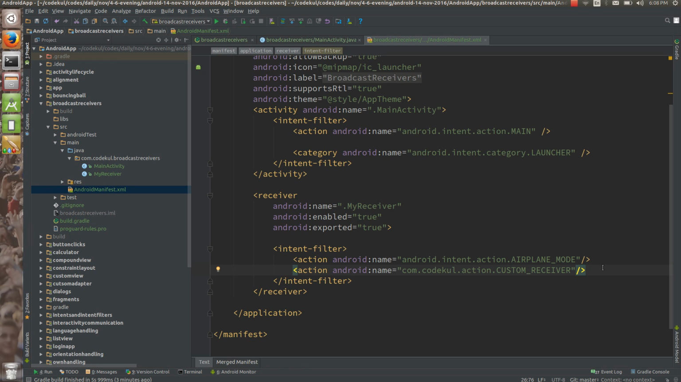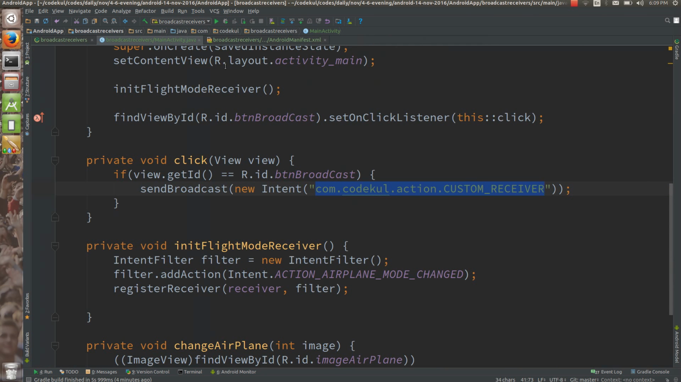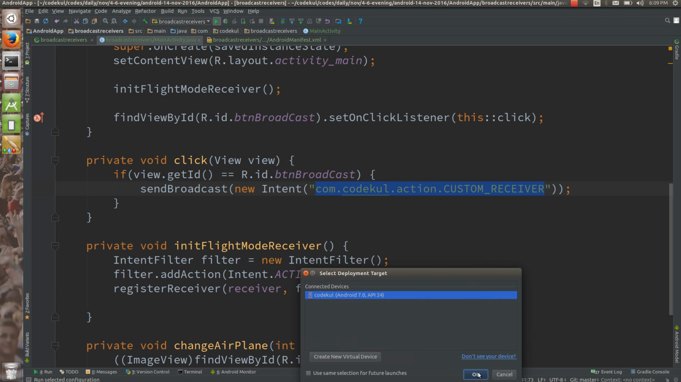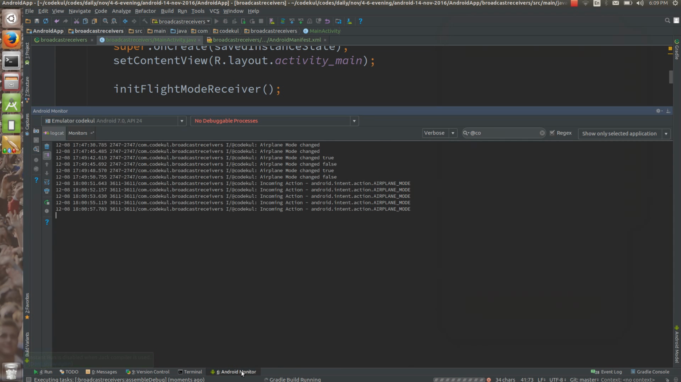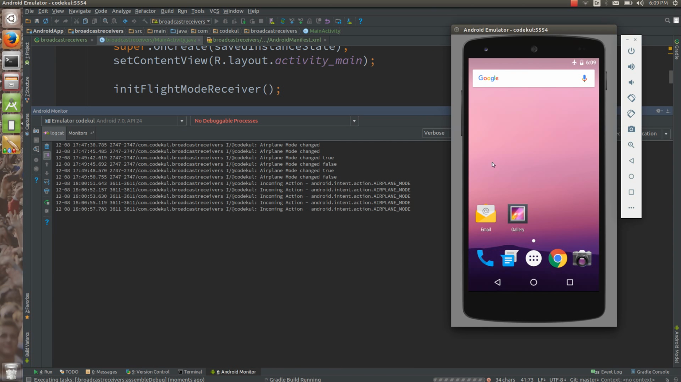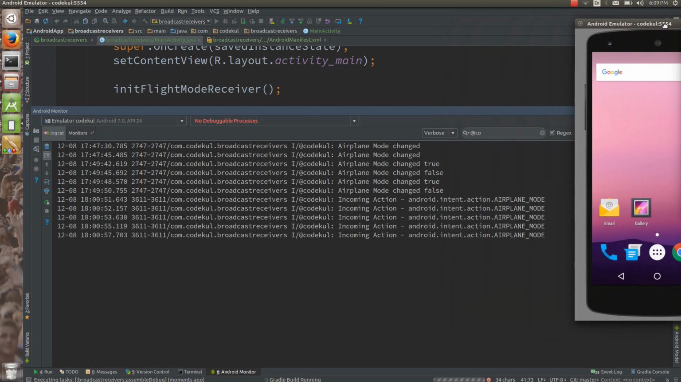Everything from the intent should find a match. Look at the principle: everything from the intent should find a match. If the intent has custom receiver, you should have that custom receiver in the intent filter. Let's do that and see what happens. Let me run the code. We are working with this receiver. Let's see what action it receives. So it's working.